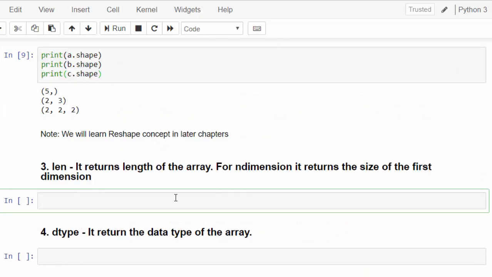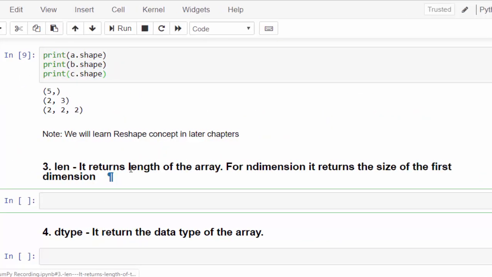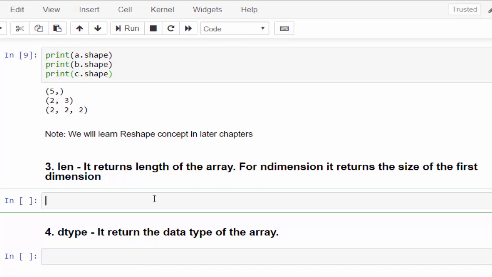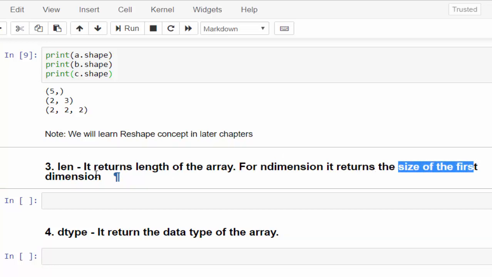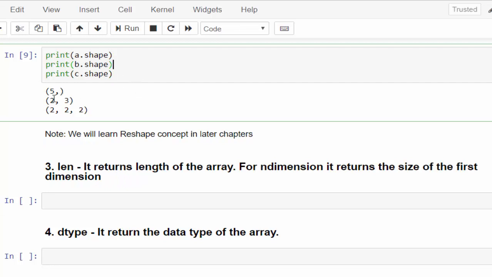The third attribute is len. It returns the length of an array. Here, the point you have to remember is that for an n dimensional array, it returns the size of the first dimension. What do you mean by size of the first dimension? Here 5 is the first dimension. In this example, 2 is the first dimension. In this example, 2 is the first dimension. When you check len, you should get the output as 5, 2, 2.